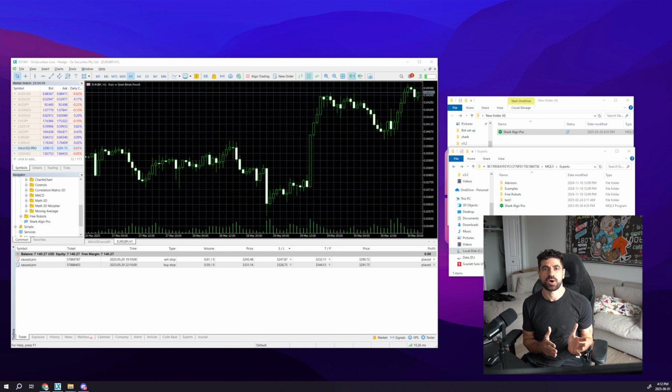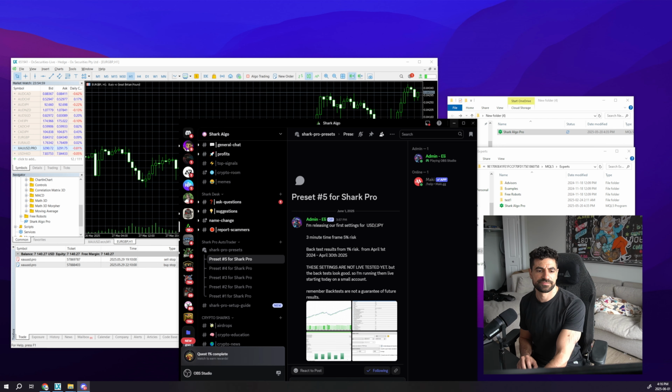So now that you've got the bot set up on your MT5 account, it's time to get it all going so that you can automate your trades. In order to do that, we're going to need to get our chart and settings set up. Luckily for you, we have settings preset for you in our Discord channel. All right, now let's bring up the Discord server to take you through the presets that are available to you.